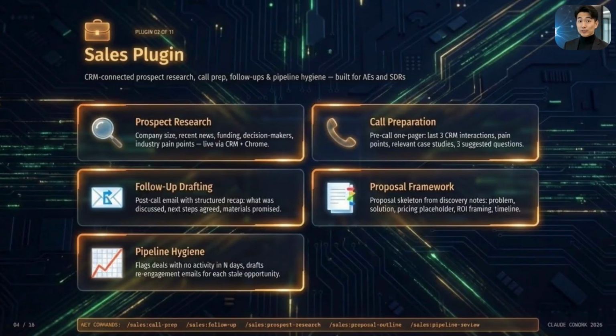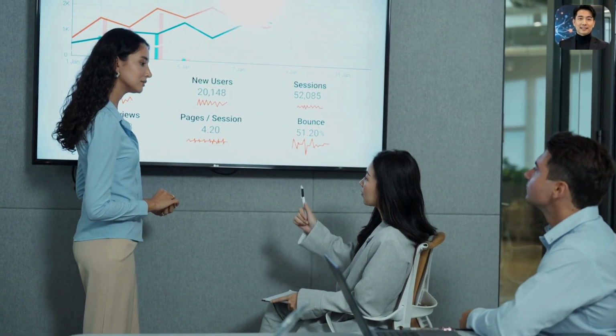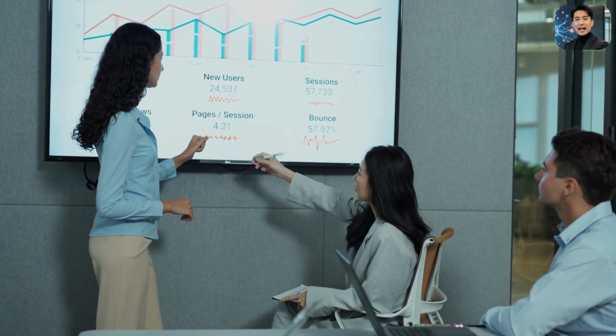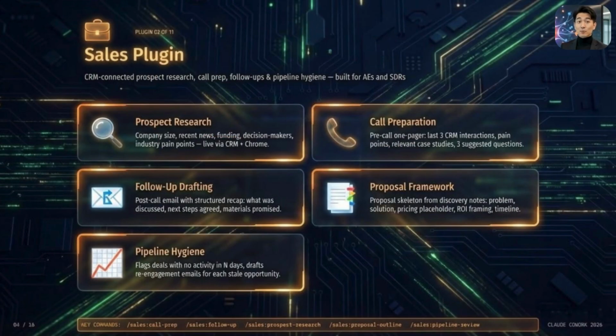The prospect research skill pulls live data on any company, size, recent news, funding rounds, key decision makers, and industry pain points, combining your CRM history with real-time Chrome browsing. The call preparation skill generates a pre-call one-pager for any prospect in your pipeline. The last 3 CRM interactions, their stated pain points, relevant case studies, and 3 suggested questions, formatted so you can skim it in 2 minutes.